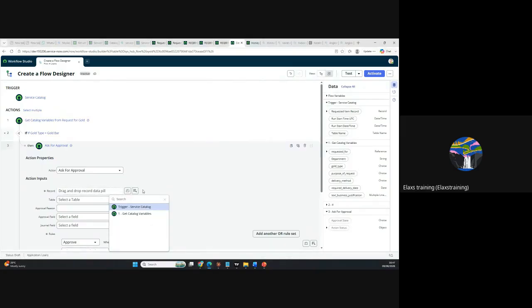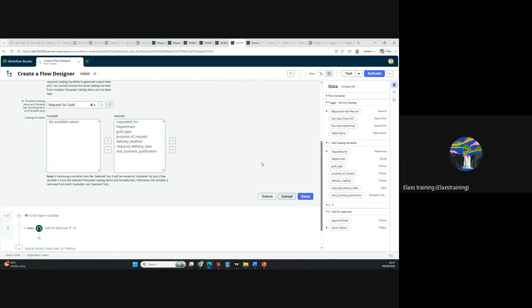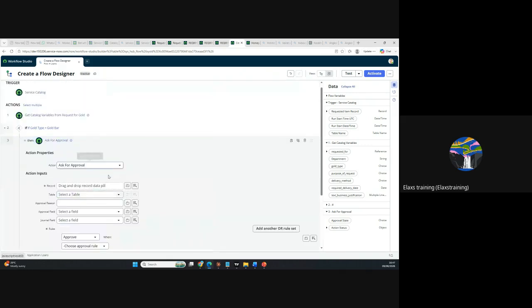Now, if you are confused on what to do, when they talk about record, the record here has to come from what? Your SC required item, which is similar to the record we used there. So now when it comes to record, you go back to your approval, we click on this place. If you are confused on what to choose, just click on your data pill picker. So click on your data pill picker.